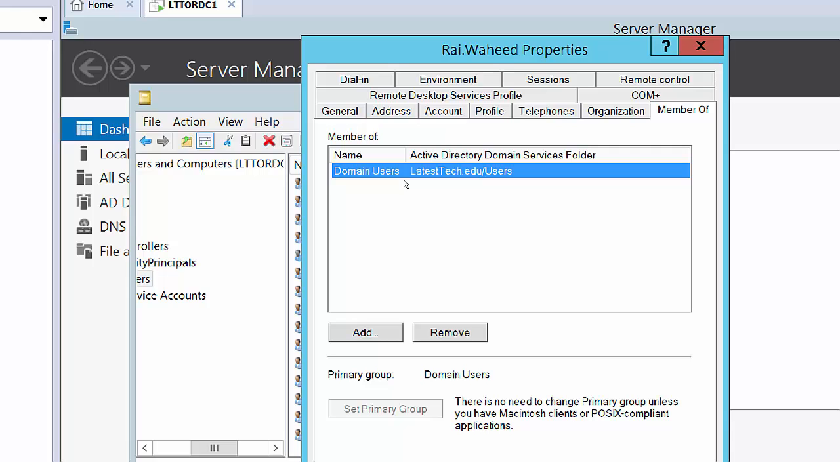Domain users cannot log into domain controllers. Right now we have only domain controllers. I just want you guys to remember this point. In the beginning, it's really helpful. The domain users can only log into domain joined machines. They cannot log into domain controllers. They don't have rights to log in there. Only domain administrators and enterprise administrators can log into domain controllers.